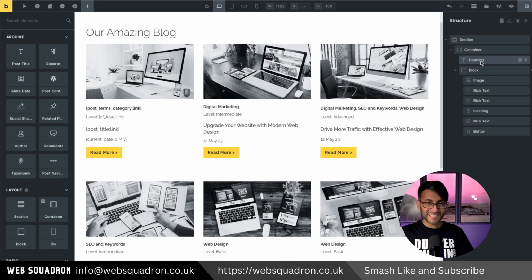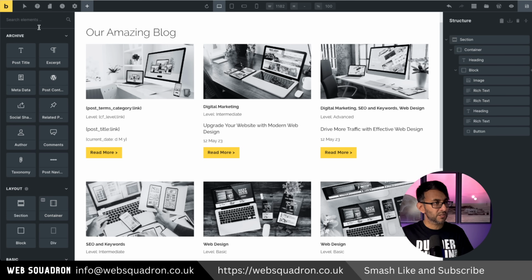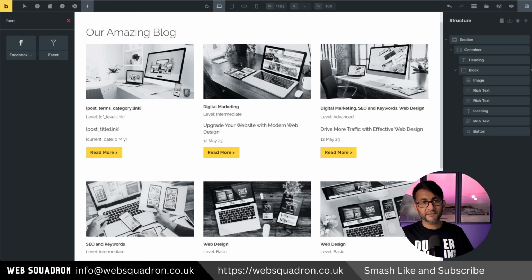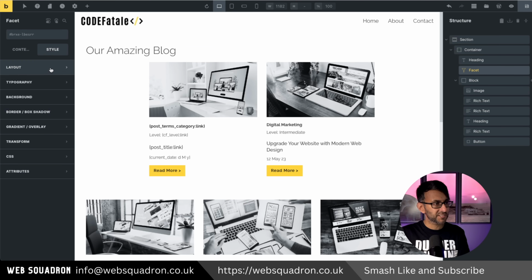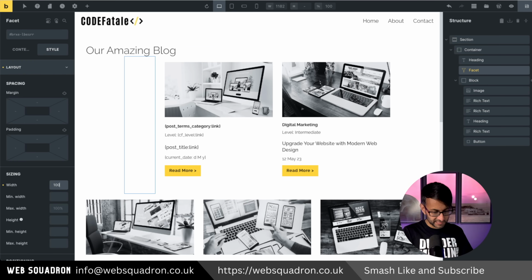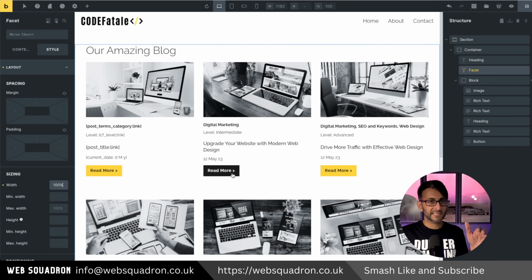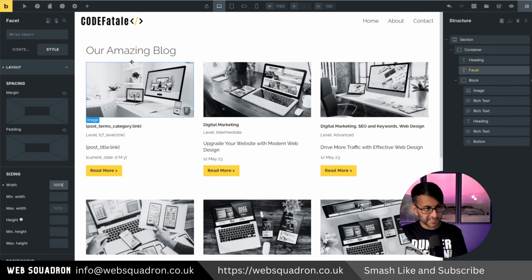Underneath our header, I am now going to drop in our Gridbuilder. So what you can do is type in facet and you'll see the option there. Now, as soon as you do that, the layout's all gone really funny. That's because we just need to set the style of this to be 100%. Because remember, this container is wrapped. However, you can't see it. It is there, but it's not visible.